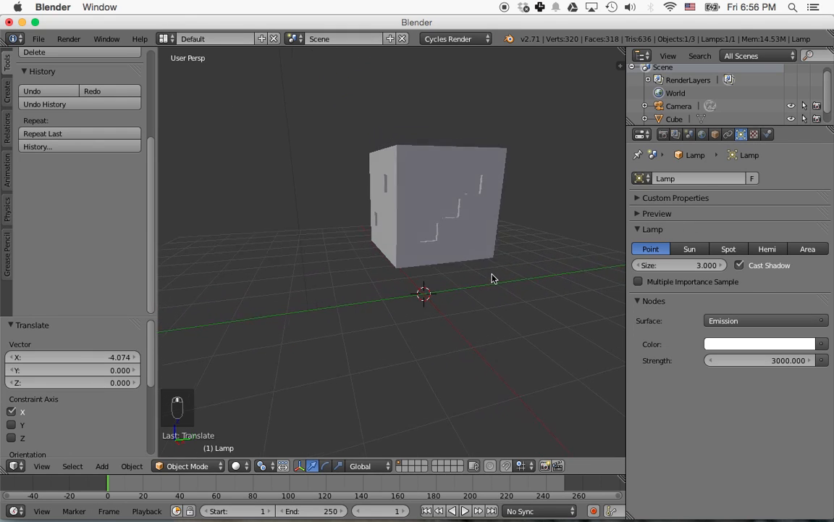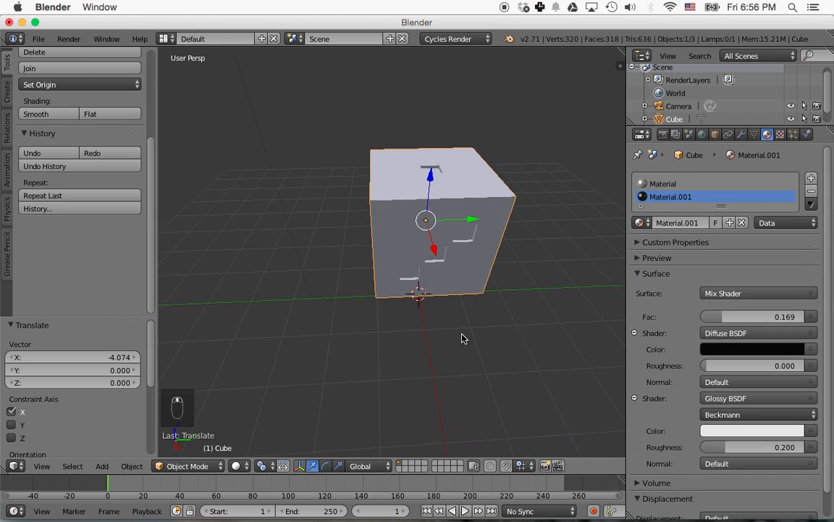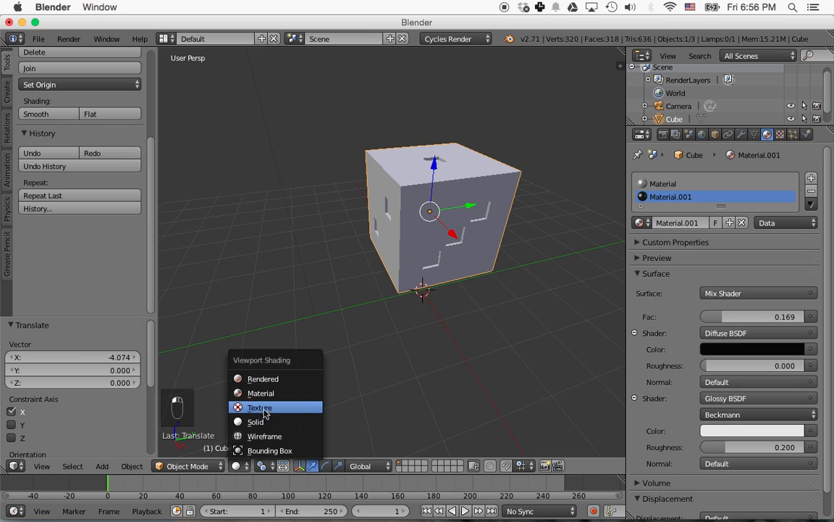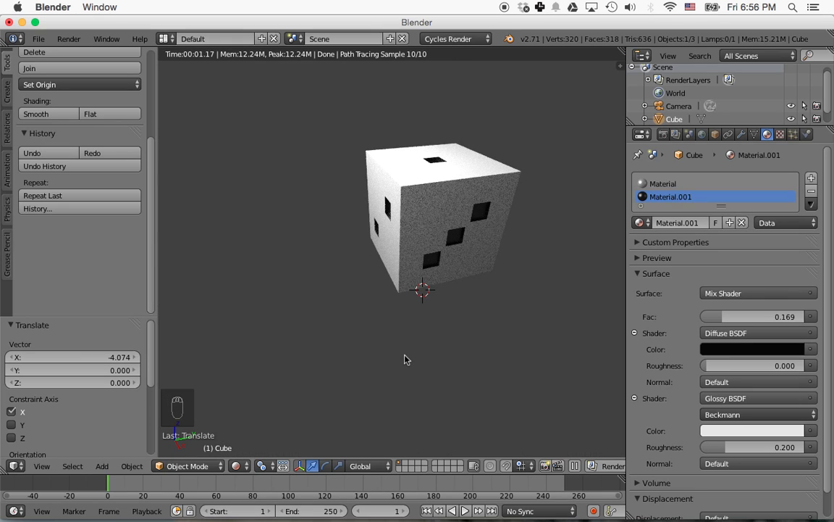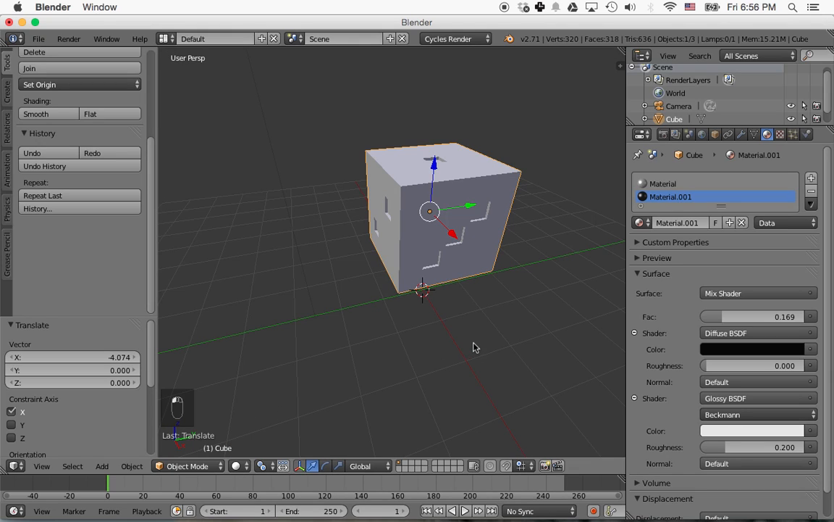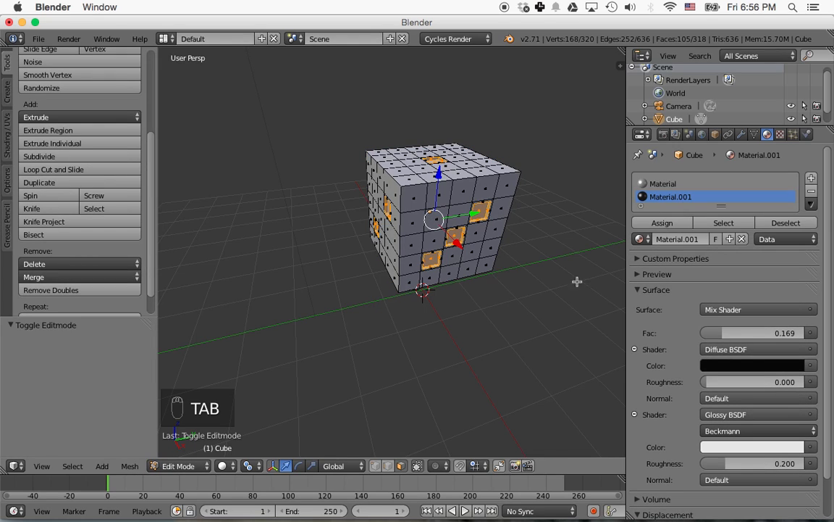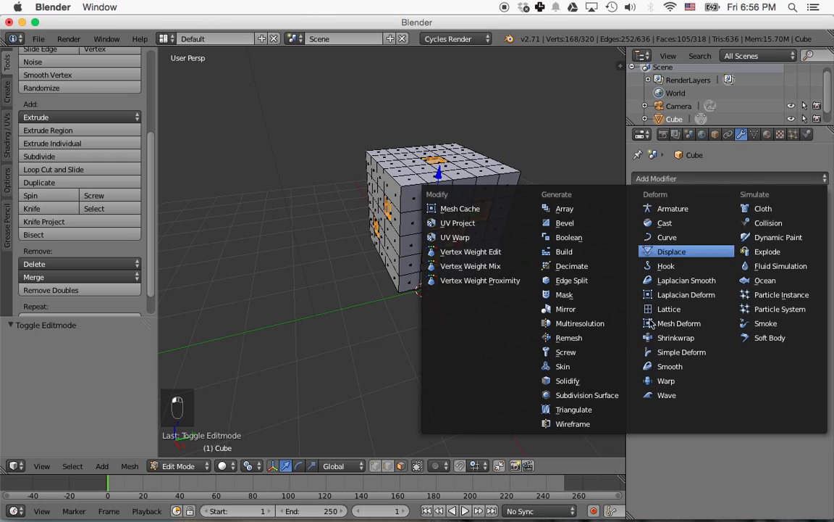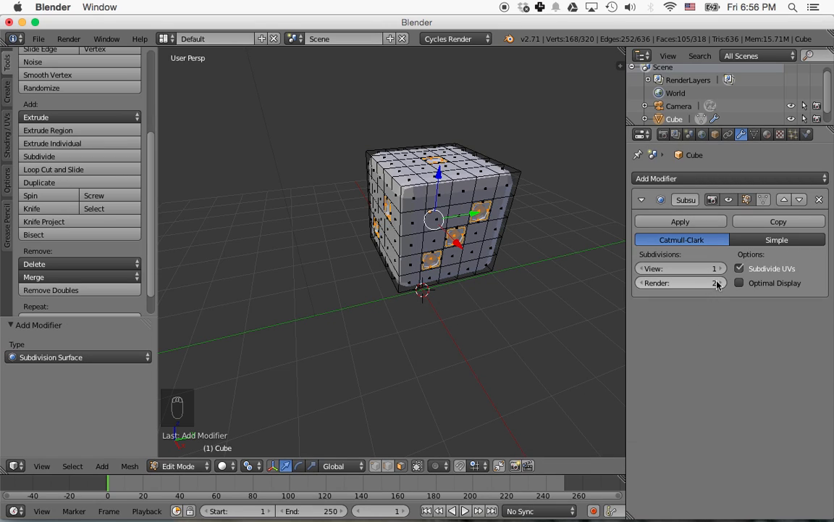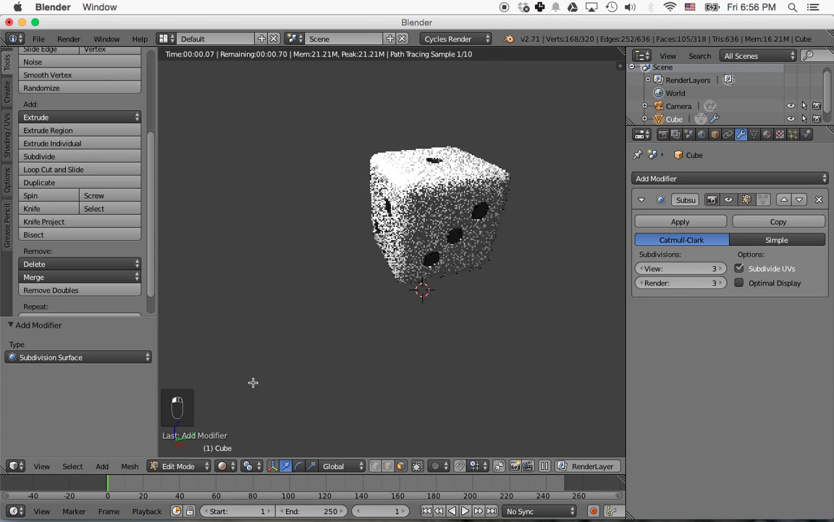Now if we zoom back in, working with our cube here, and if we look at the rendered view, hopefully we get a little bit of a better sense of what we're making. So go back to the solid view and hit Tab to go back to edit view, and what we're going to do now is smooth out all of our hard lines so that it looks a little bit more like an actual dice. And for that we're going to add a modifier, subdivision surface, and we're going to set it to 3. And now if we look at our rendered view, it's looking a lot more like an actual die.